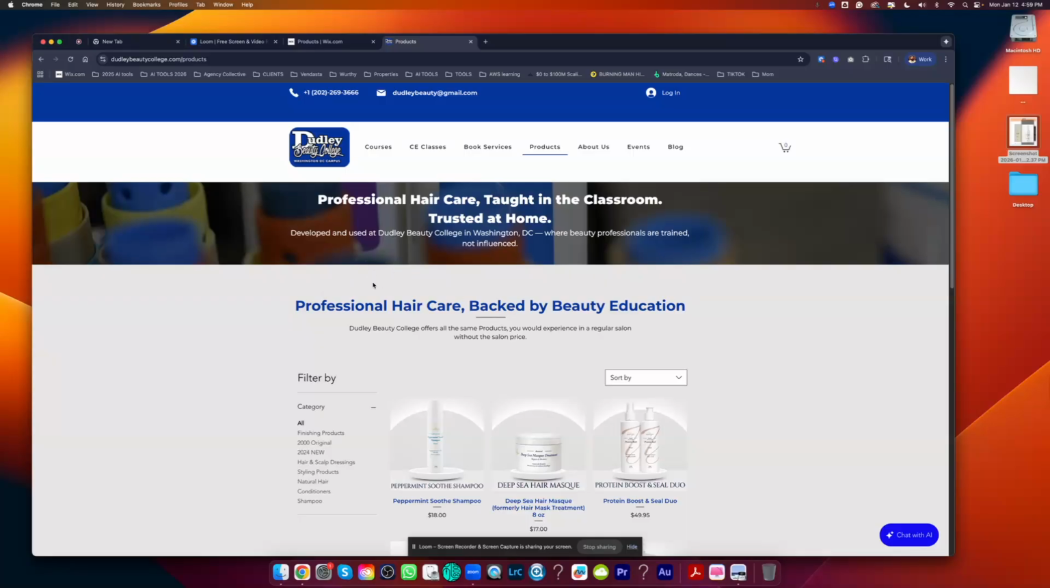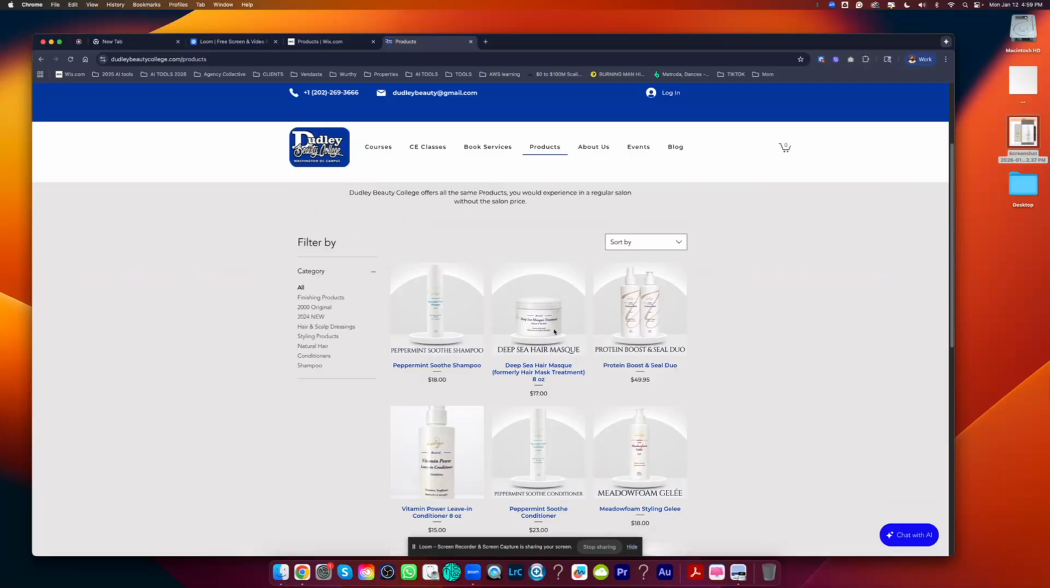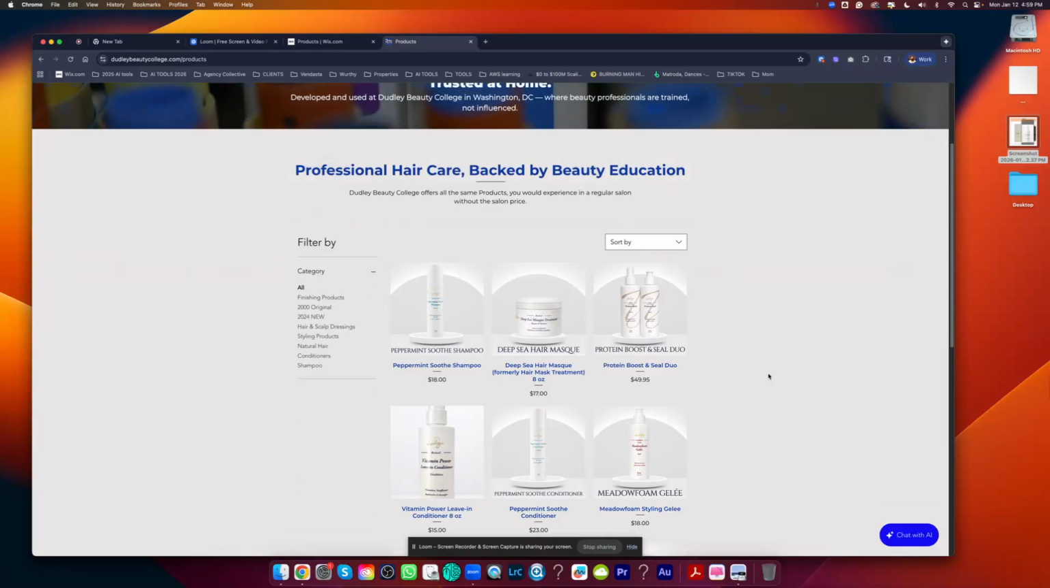So we've got to put the pictures of the school and them doing classes in here at the top so people can see that. And then we can see the products, the before and after pictures and things like that.